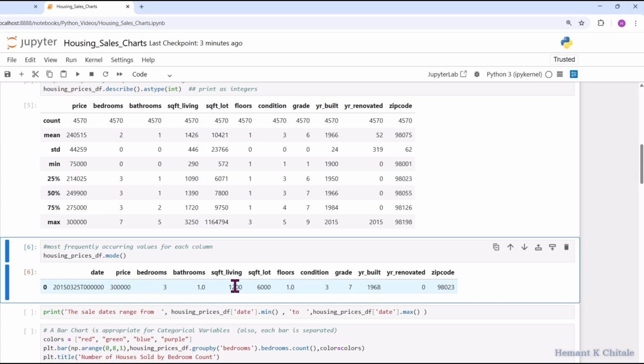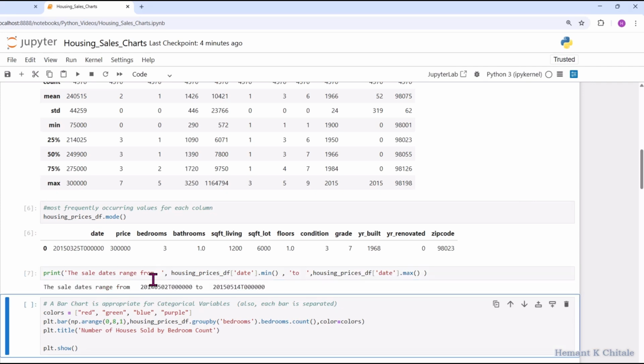Of course, it doesn't mean that the houses with 1200 square feet all have a 6000 square feet lot. These are not the same row, these are all from different rows. 3 bedrooms is the most frequently occurring, but it doesn't mean that all the 3 bedroom houses are 1200 square feet living in a 6000 square feet lot. These are all independently calculated mode values. Okay, so just remember that. But from this you can interpret the most frequently occurring number of bedrooms is 3, and the most frequently occurring price is 300,000. I can just look at the sale date ranges.